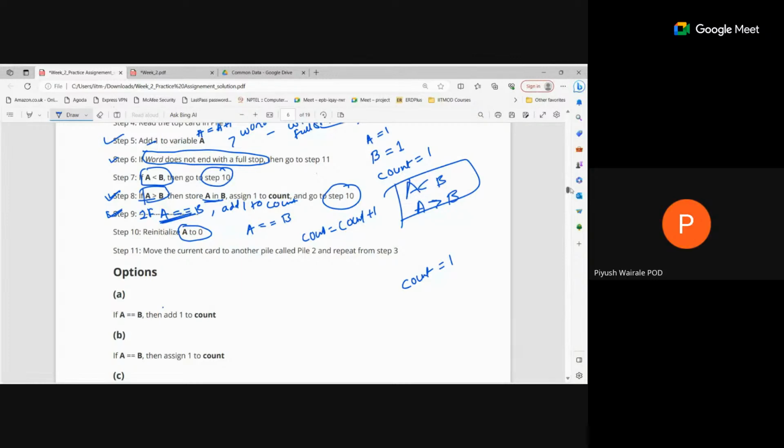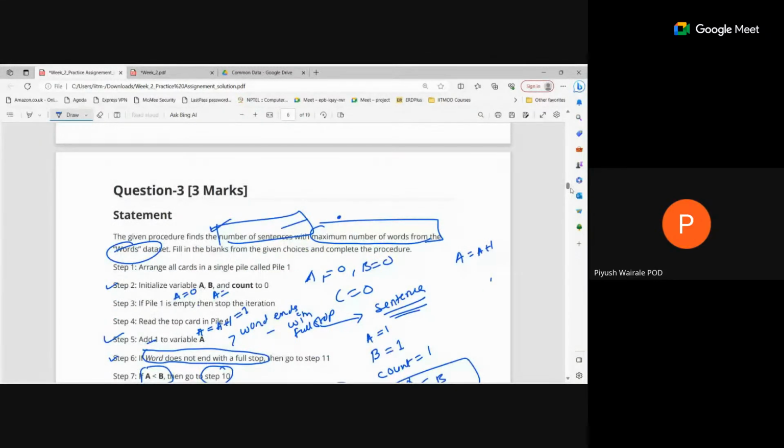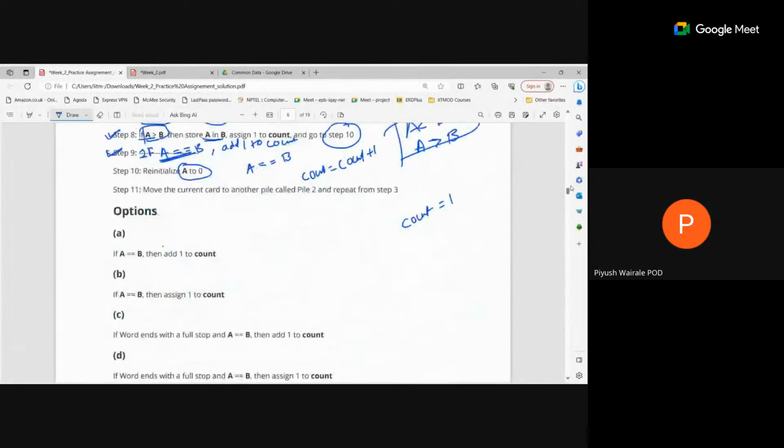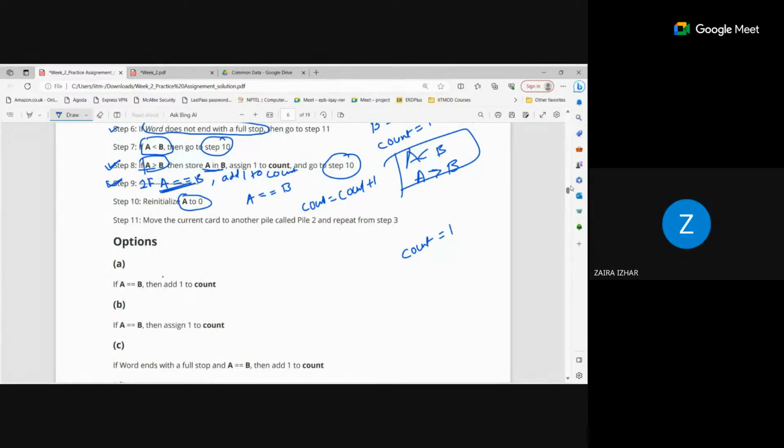Here in the question, it is given the maximum number of words from the data set. Number of sentences we need to count, right? It is only possible when we have some variable that will keep a note of how many times that particular sentence is coming, right?